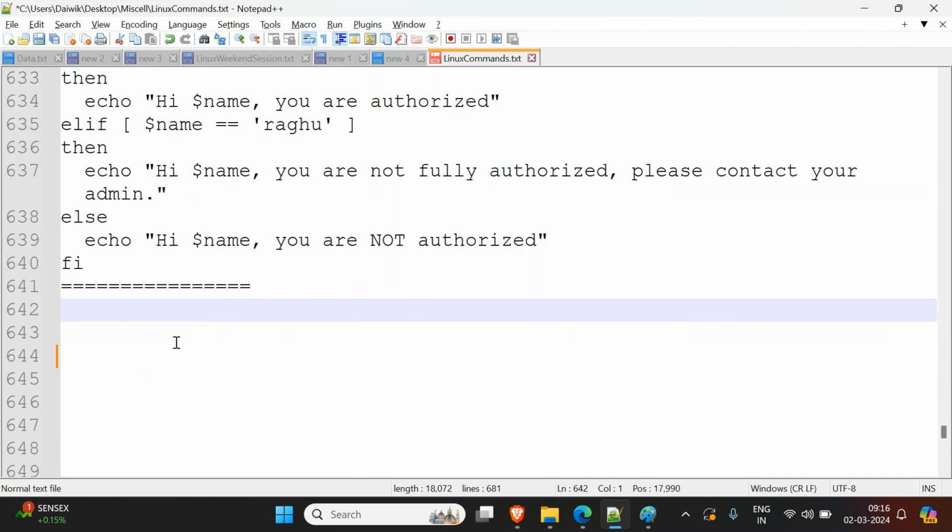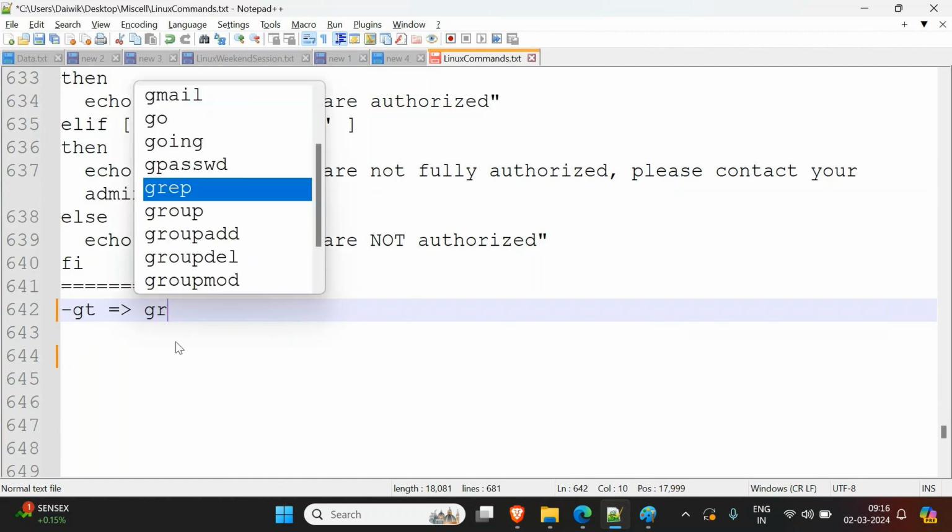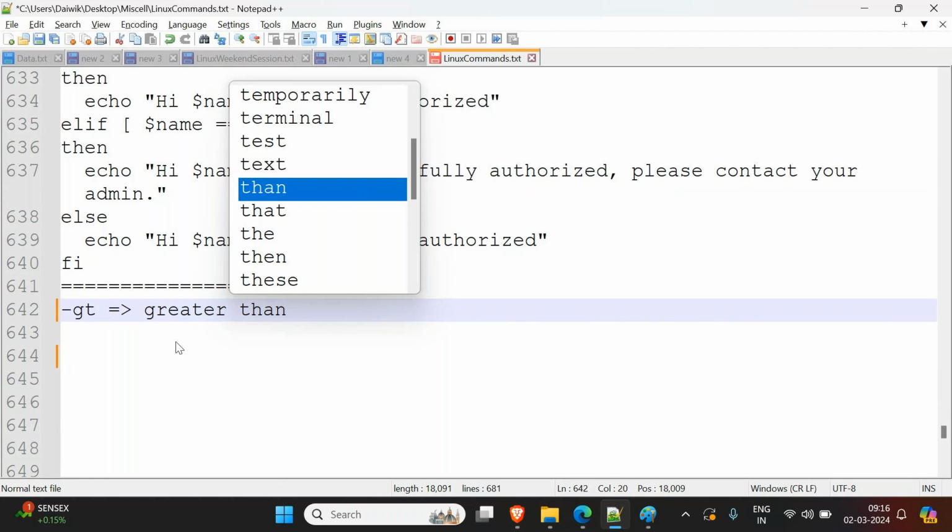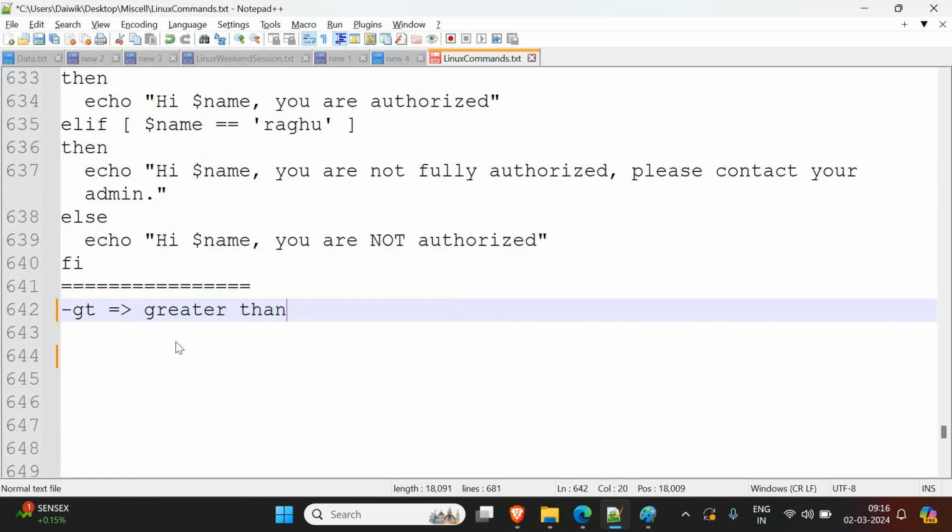Last time we checked strings. Now we will check integer values. So we have a symbol called gt. Gt means greater than. And similarly we have st as well, lesser than.